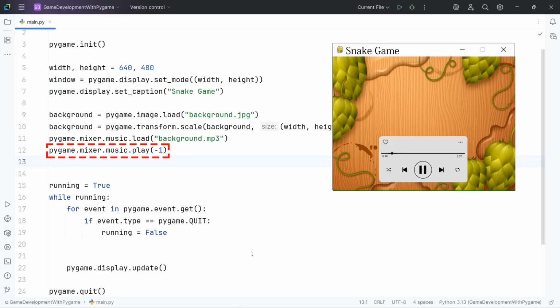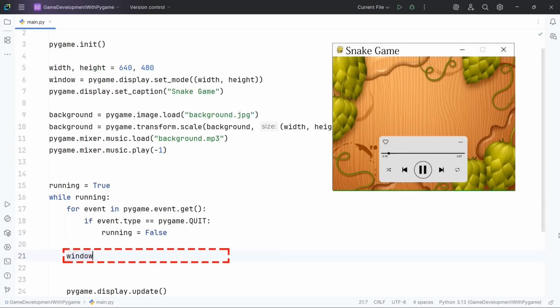Now we go inside the while loop to make our background image actually show up on the screen during the game. For this, we use the function window.blit function with the background variable as the first parameter, which means we want to show the image that we loaded earlier.